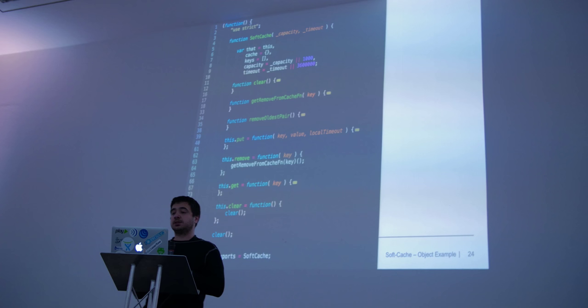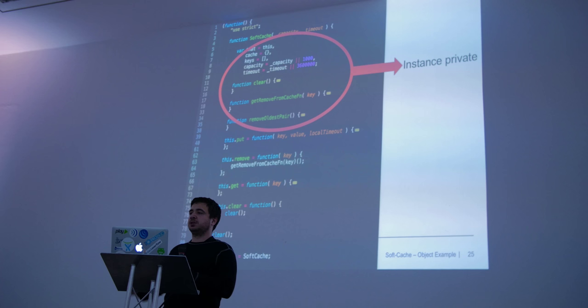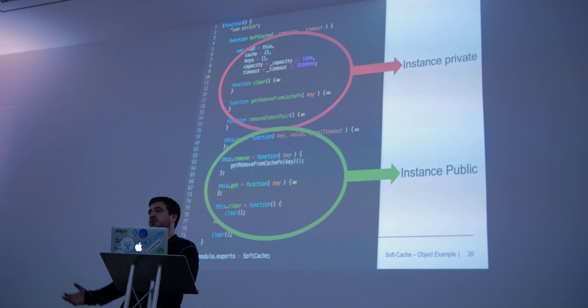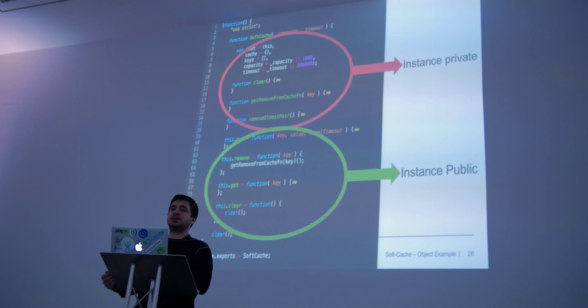What you have here is as pure an object-oriented system as it can be in JavaScript, where you have instance private stuff that when you do new SoftCache, everything of this gets into the private scope, and all of the stuff that gets attached to the this scope will go into the instance public. I know this can be pretty basic for some people, but I found lots of developers not really understanding this concept, so I apologize to those that I'm repeating the subject to.